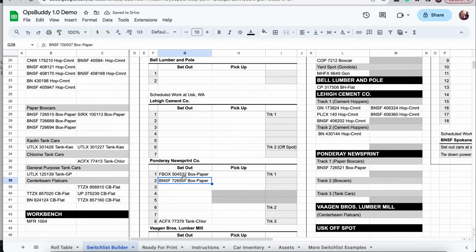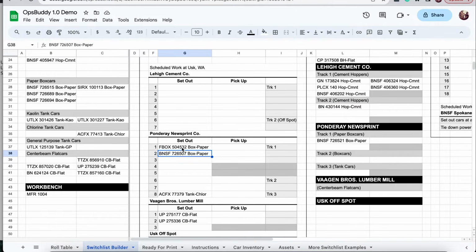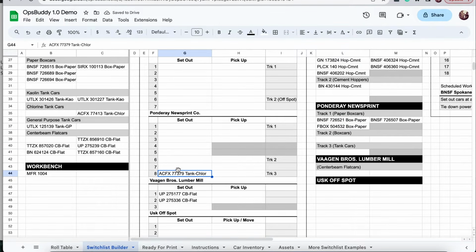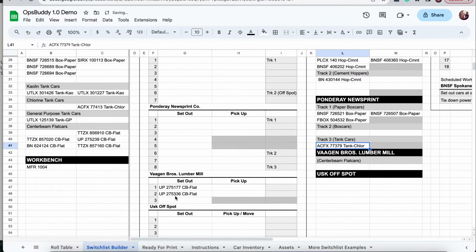Ponderay newsprint, these cars were dropped off as well. So these are both paper box cars. So I'm going to put those on the tracks at my newsprint company. And this chlorine tank car was dropped off as well. So that goes on track 3. Bacon Brothers got a couple of center beam flats. They're going to go right here.